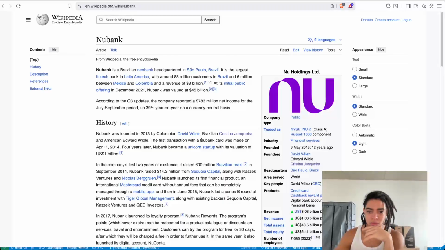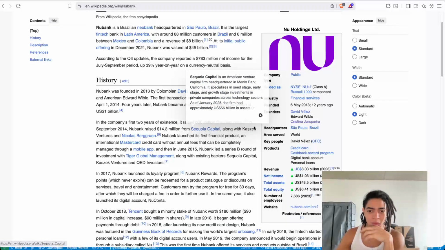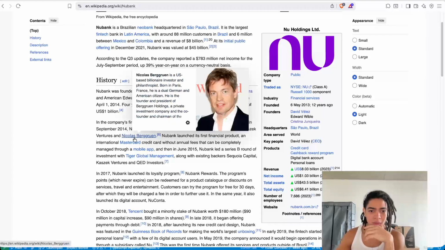The first transaction with a Nubank card was made on April 1, 2014. Four years later, Nubank became a unicorn startup with a valuation of 1 billion. In the company's first 2 years of existence, it raised 600 million Brazilian reais. In September 2014, Nubank raised 14.3 million from Sequoia Capital, along with Kaszek Ventures and Nicolas Berggruen. He is a US-based billionaire investor and philanthropist, a dual German and American citizen, and the founder and president of Berggruen Holdings, a private investment company.